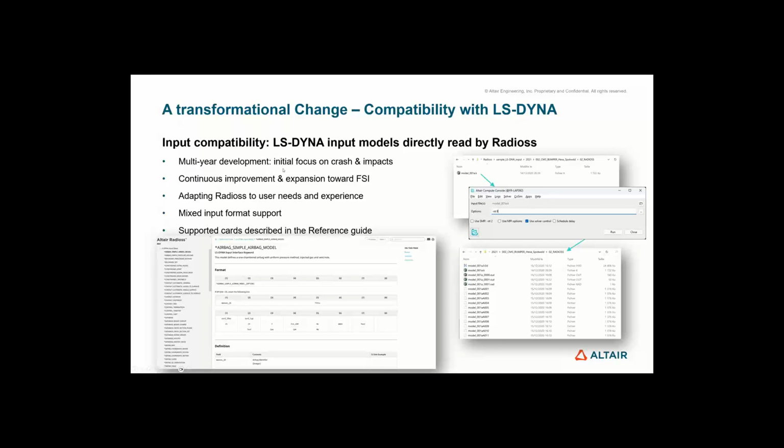So this is a multi-year development, with an initial focus on crash and impacts, continuously improving and expanding towards fluid structure interaction, adapting Radioss to user needs and experience. Mixed input format is supported, so you can include both, in both directions. Supported cards are described in the reference guide, which means in the manual here. For sure we are still not supporting all cards, but the number is increasing on a daily basis.